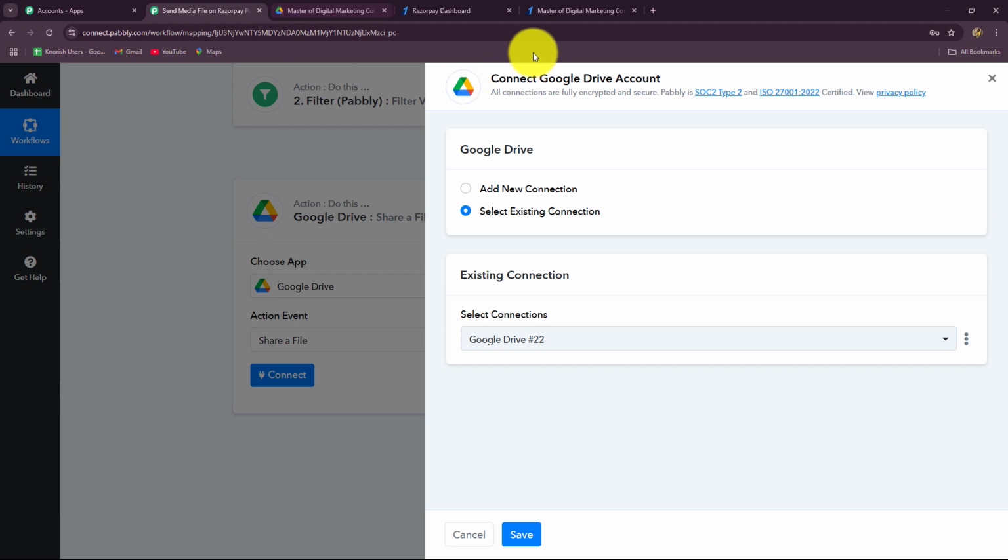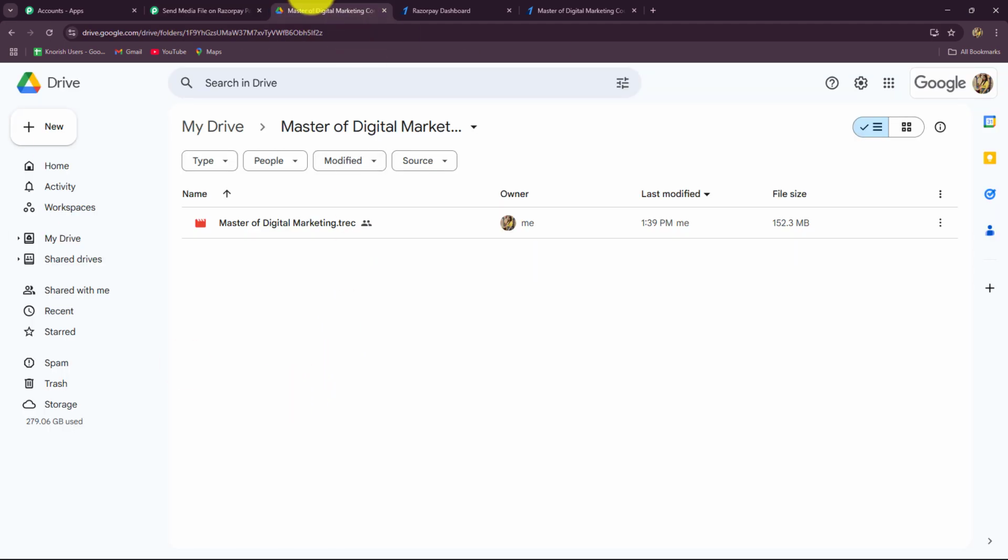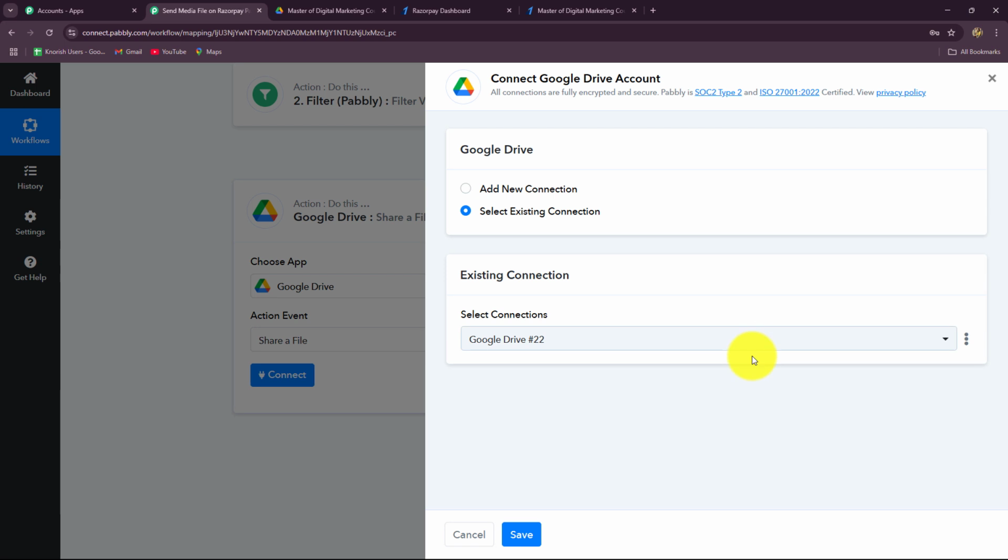Now I'm going to click on connect. For building the connection between Google Drive and Pabbly Connect, you can see that I'm already logged into my Google Drive account. You can see we have two options, add new connection and select existing connection. So in case if you already have an existing connection with Google Drive, you can just go with that. But I'm going to show you how you have to create a new connection.